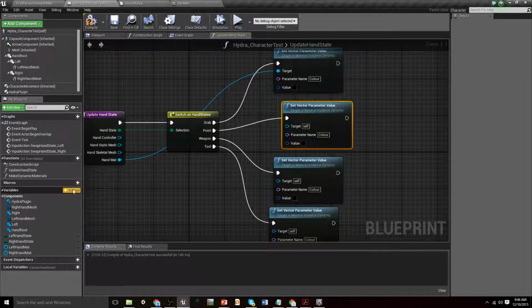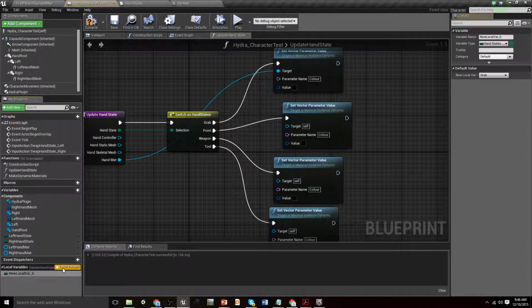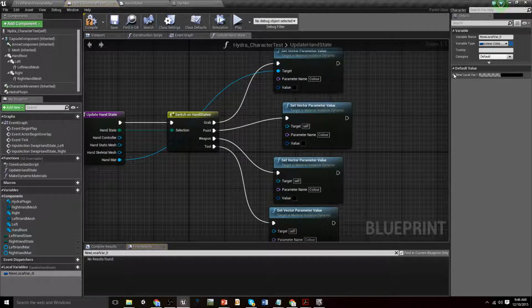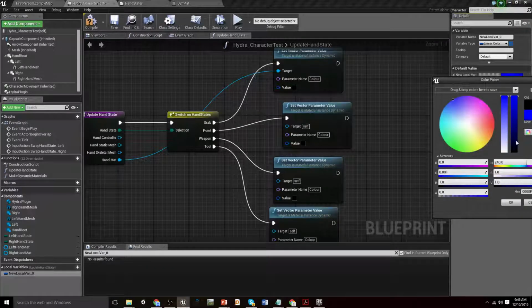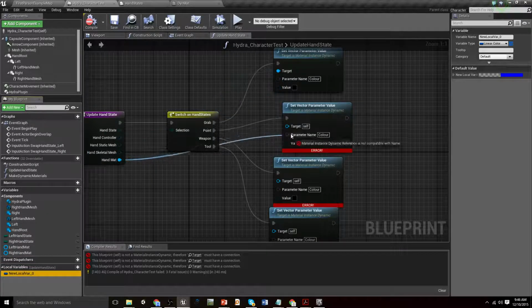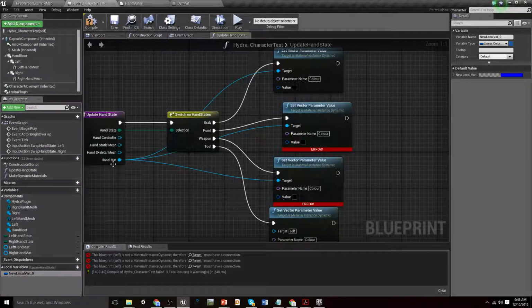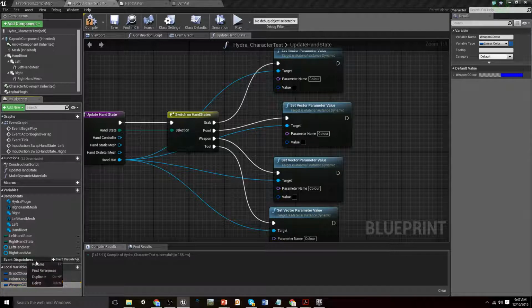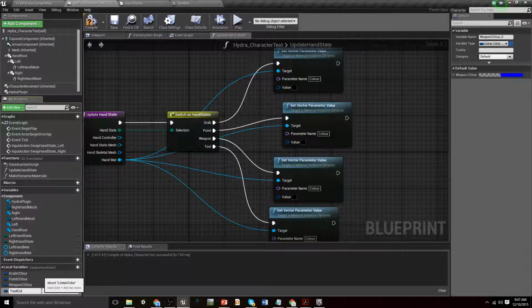Let's create a couple more variables. I could probably make these local. Let's make that one a linear color, and its default is going to be blue. The blueprint is not a material, therefore target must have a connection here. Got to plug those in so it knows which material to be doing it to. Save. So I'll call this one grab color and duplicate it. Make another one called point color. Duplicate that, make another one called weapon color. Duplicate it again, and make this one tool color.